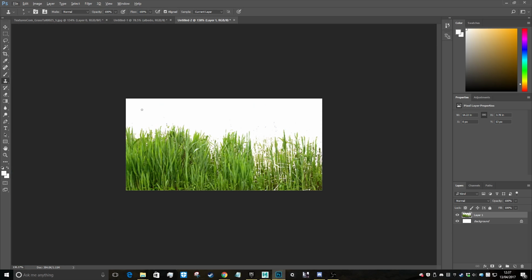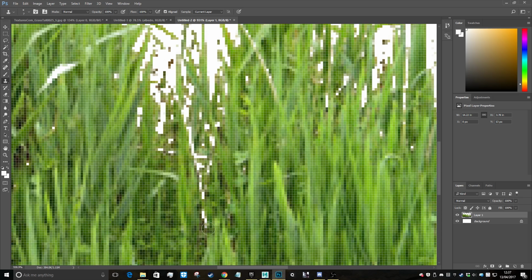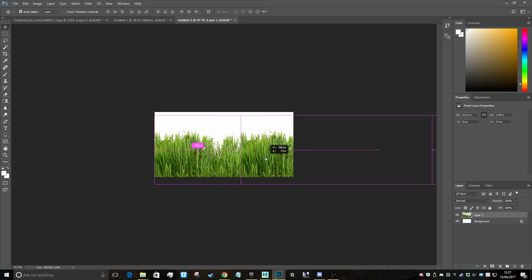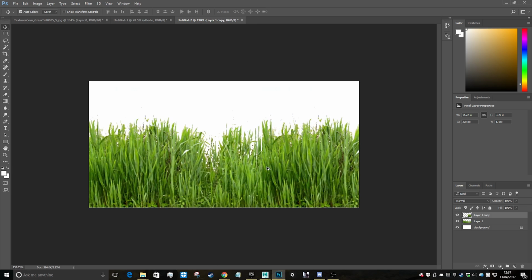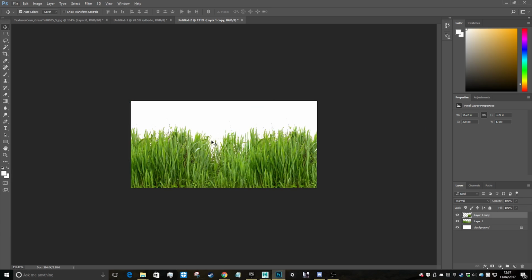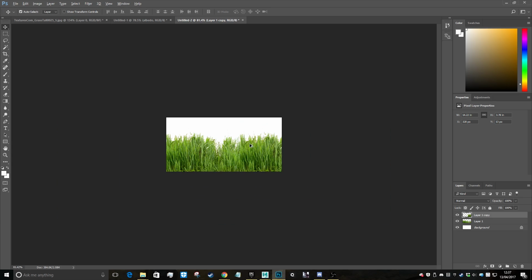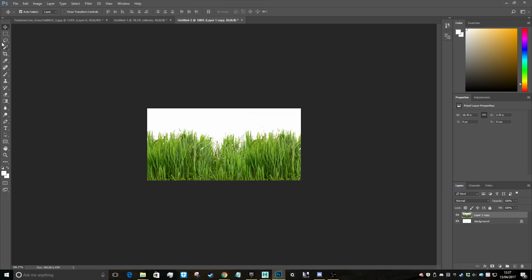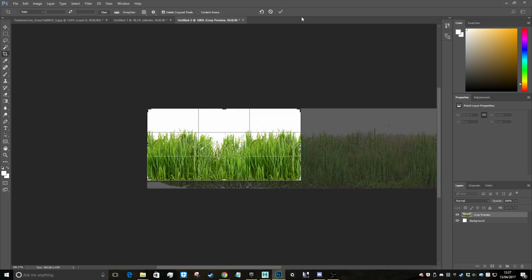Start to build that in a little bit. Start to look at this as well. Now I'm not happy with this. This is going to take too much of a cleanup. So what we can do instead is duplicate this and make it so it fits in. So we get a nice result. Now one of the things I would do as well is merge the layer and then go to crop. Just crop it.